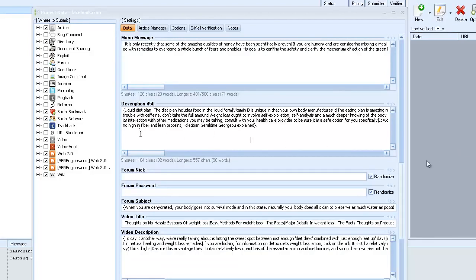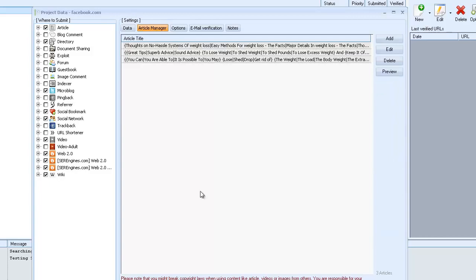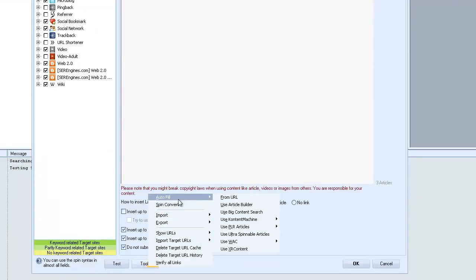Okay, so we've gone through and added all of our content now. And so we want to discuss a little bit the article manager. If you click on here, you'll notice that there's actually 3 articles in here. I added one from Wicked Article Creator. But if you go down here to Tools and Autofill, you'll notice there's other tools in here.